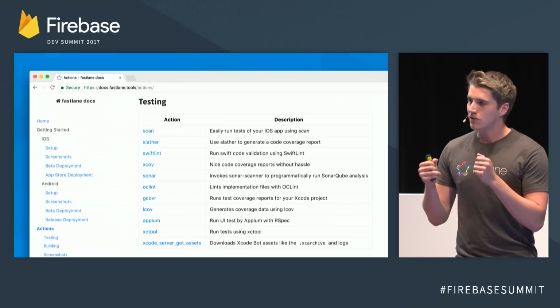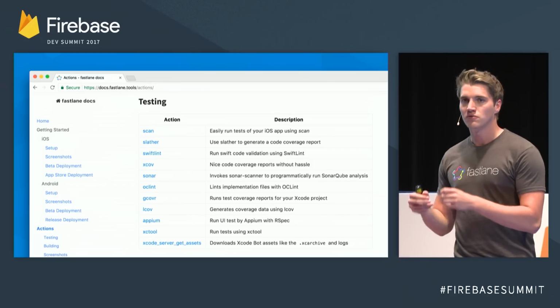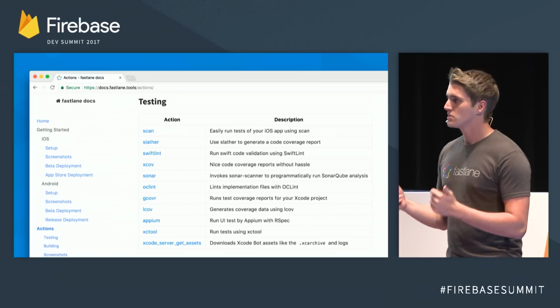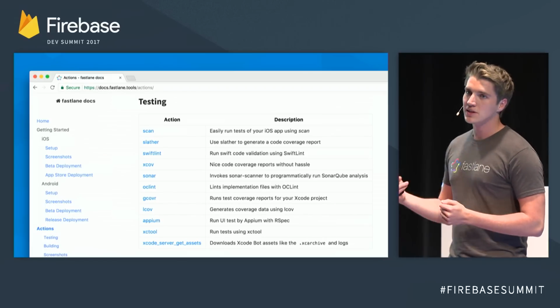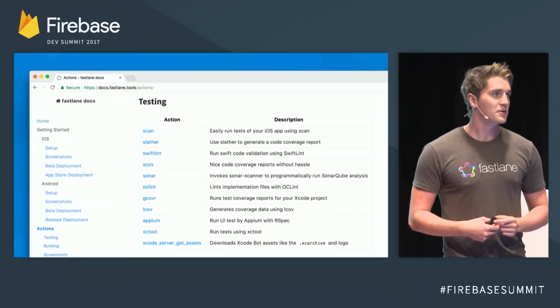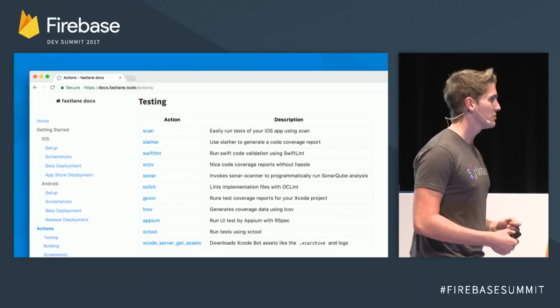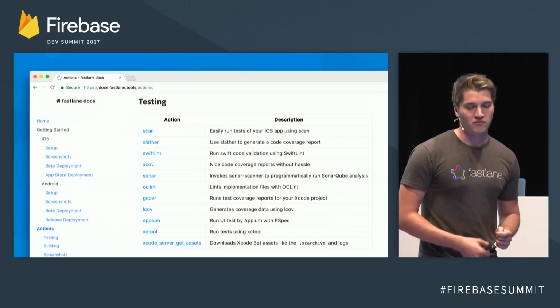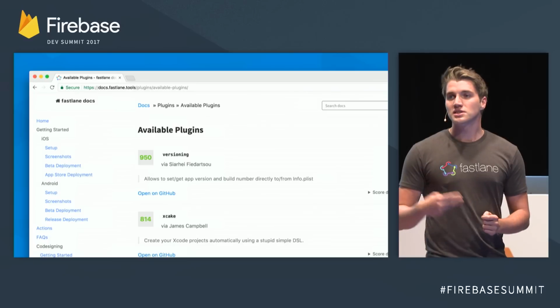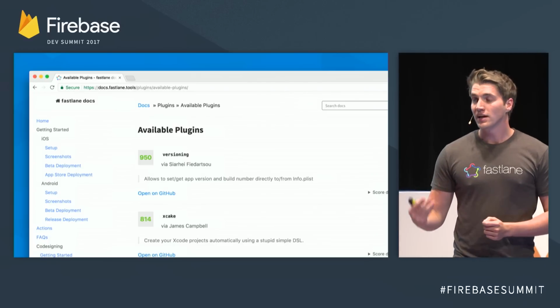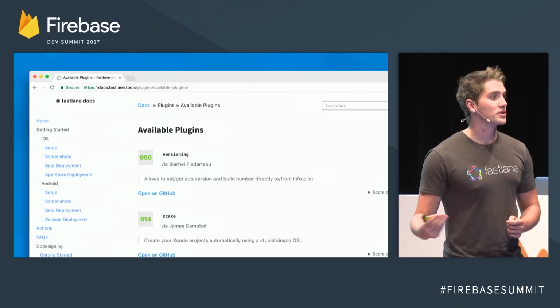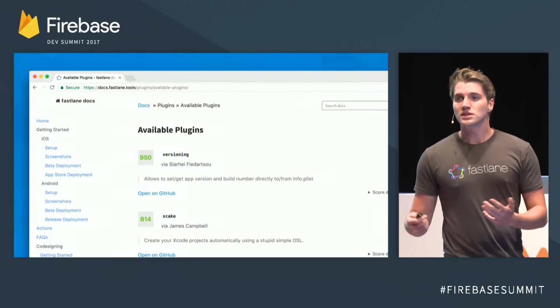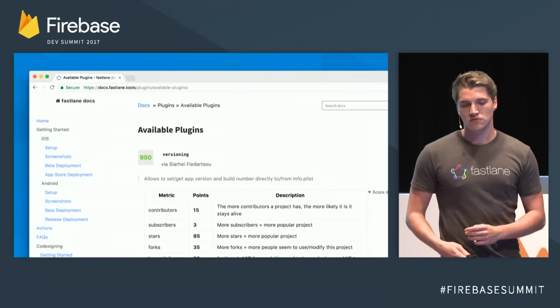But what if you want Fastlane to do this one specific thing for your setup, this one thing that is missing? This is where the Fastlane community comes into play, because more than half of the actions that are available are actually provided by the Fastlane community in the form of Fastlane plugins. So just like with the actions, you can find a list of all the available plugins on the docs page, and we make it very easy to find the plugins that are most useful for you.